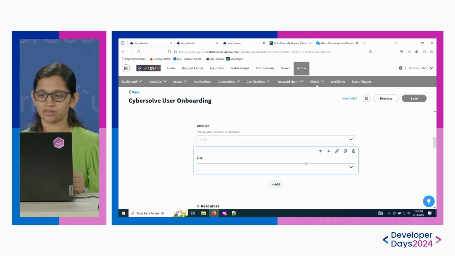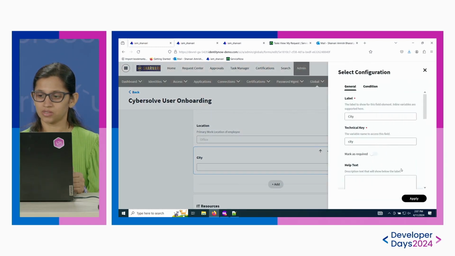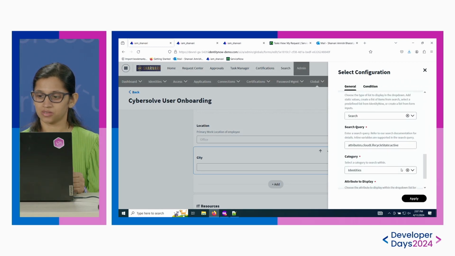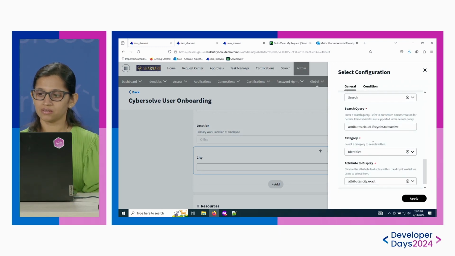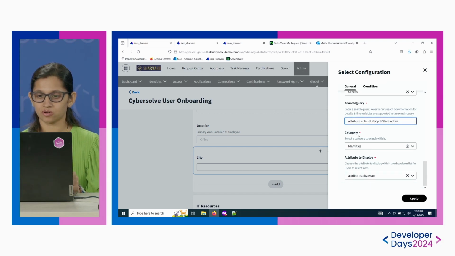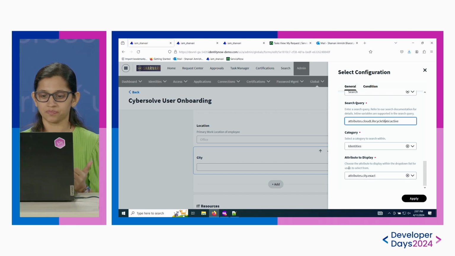And now if I look at the cities, this one is where I have used the search option, and then you can decide what your search query is going to be like. And then what it does for us is, from the identities indices, it will get this attribute which I want to display. So it's going to search my system for all the cities that are available on my active identities.